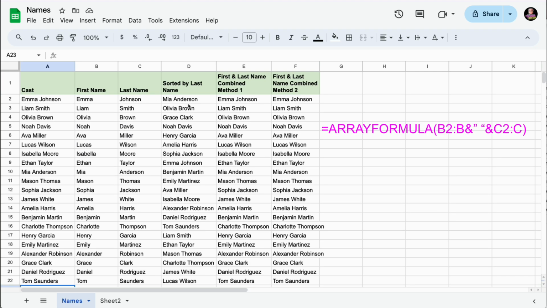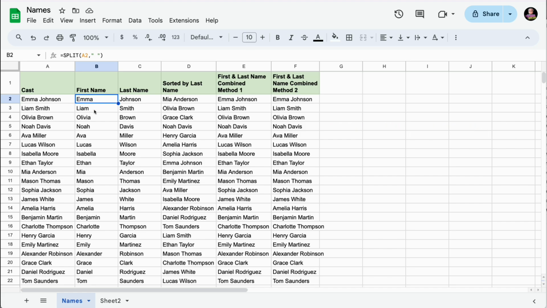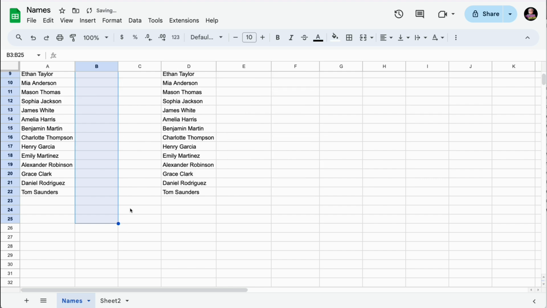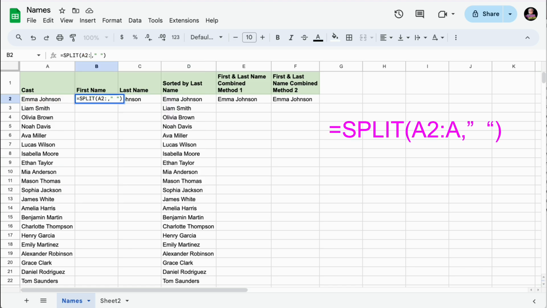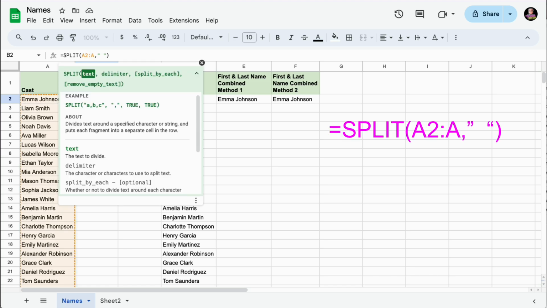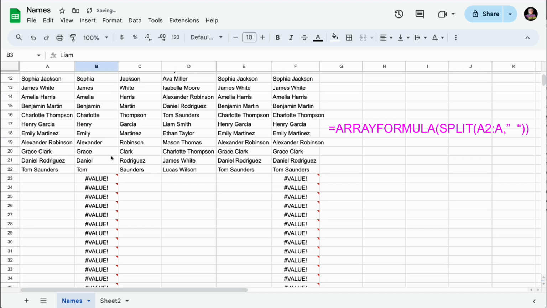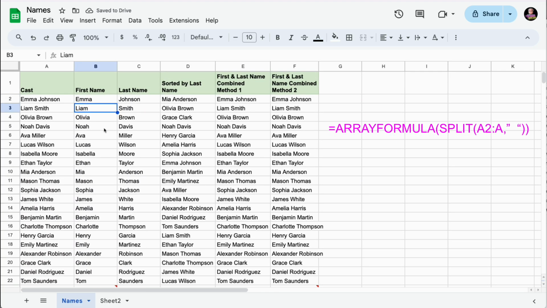The array formula theory can also be applied into our split function. So if I just delete these, and in here we do split A2 to A, and we turn it into an array formula again by Command Shift Enter or Control Shift Enter, and then Enter again, it has now added all of the names without us having to drag the formula down.